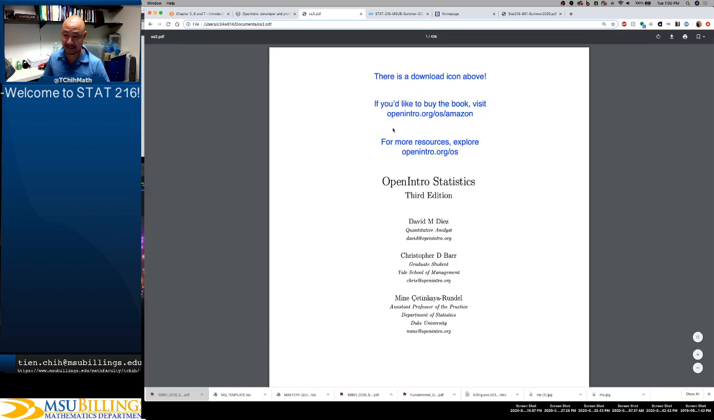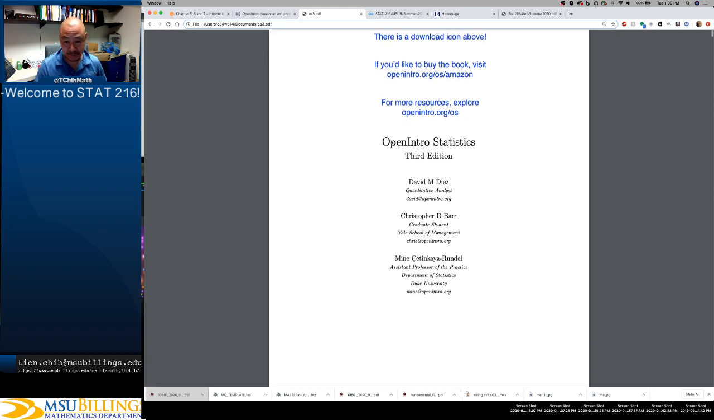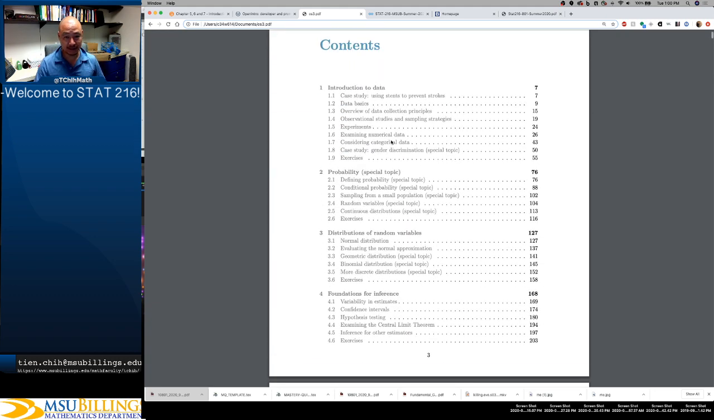This is what the PDF looks like. And honestly, even if you buy a physical copy, and I know many of us prefer to read out of the physical copy, I would recommend downloading the PDF anyway, because the PDF is very well designed and very well situated to browsing and finding specific information.